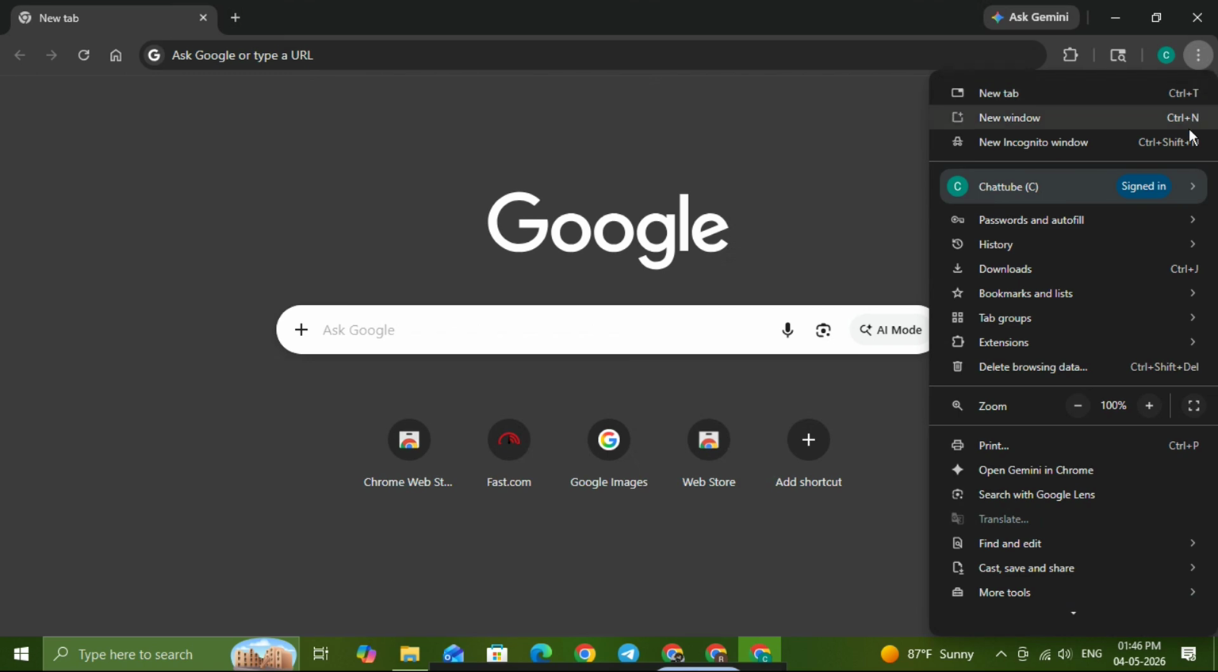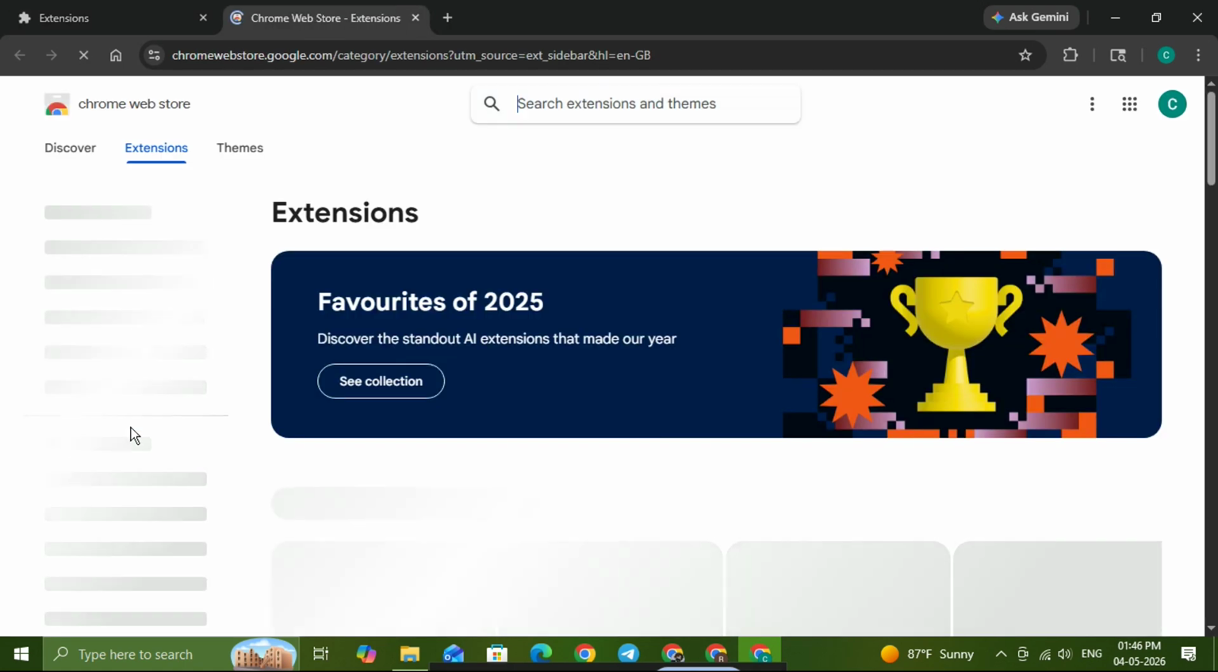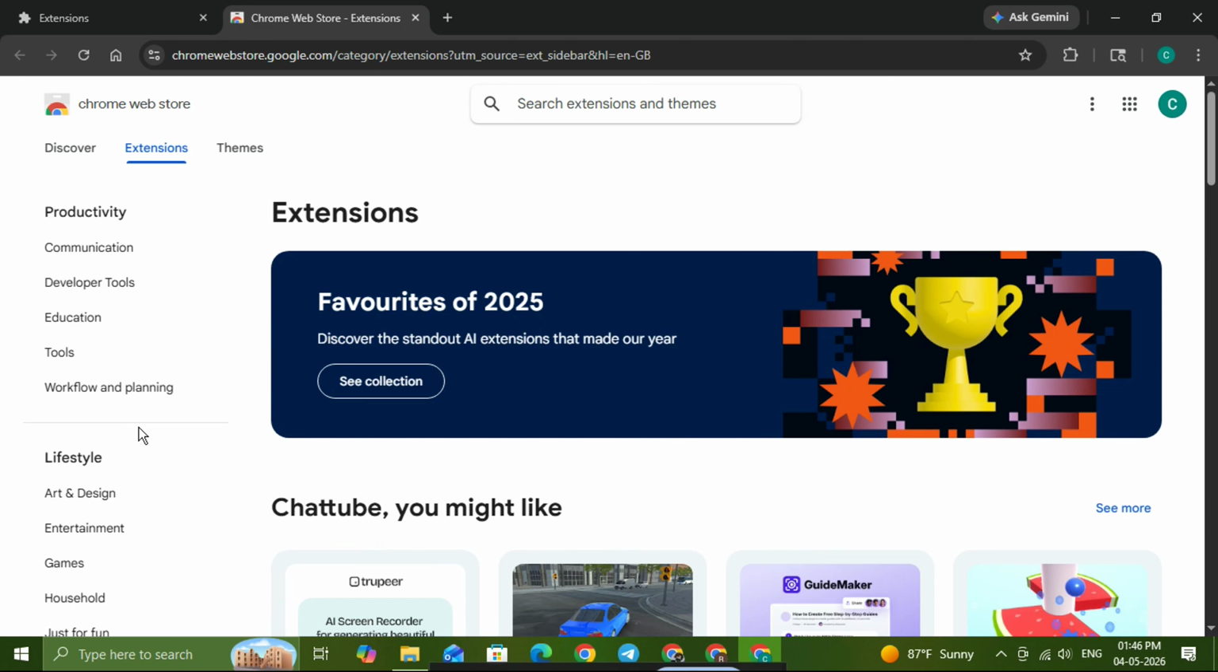From that menu, go to Extensions, then select Manage Extensions. This will take you to the page where all of your current browser extensions are listed. Now, on that page, you'll see an option that says Visit Chrome Web Store. Click that to open the official store where you can browse and install extensions safely.